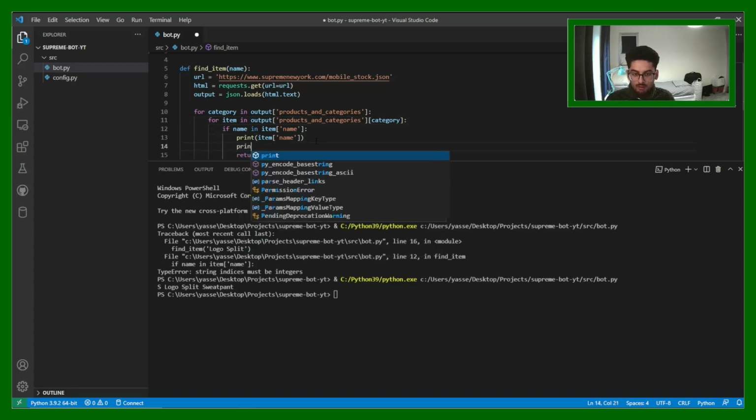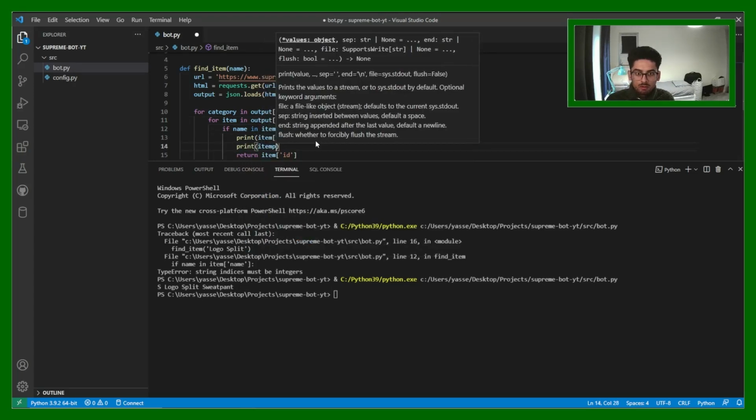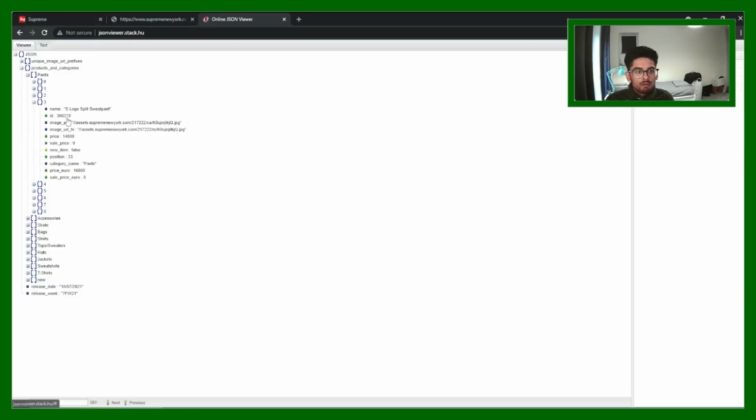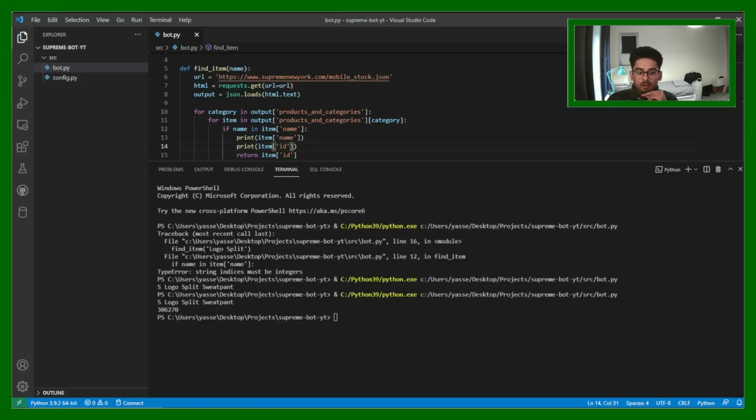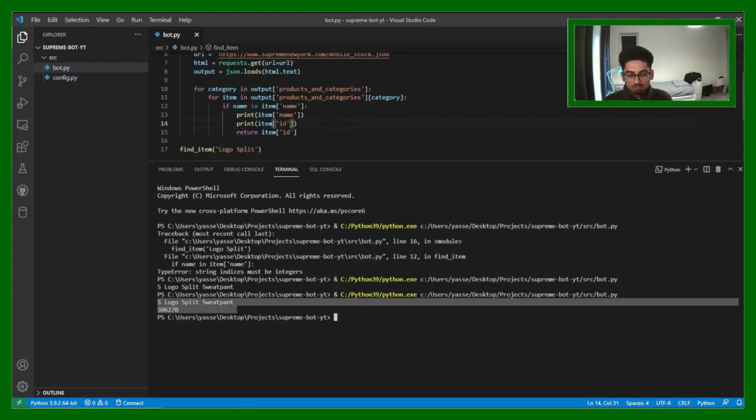Let me print out the ID as well. I believe the ID is just like that. Let's try that again. Okay, here we go. We've got the ID and the name printed out, and it'll return it. Perfect.